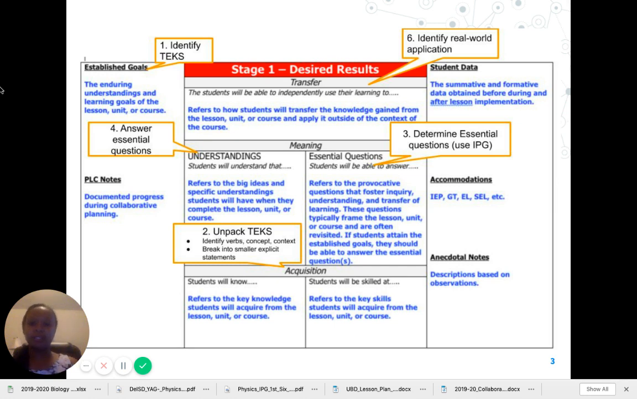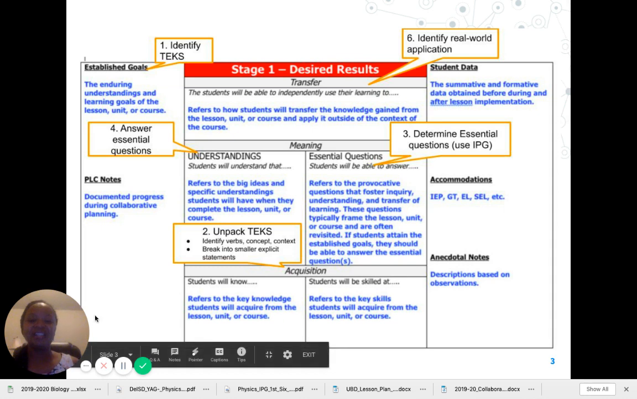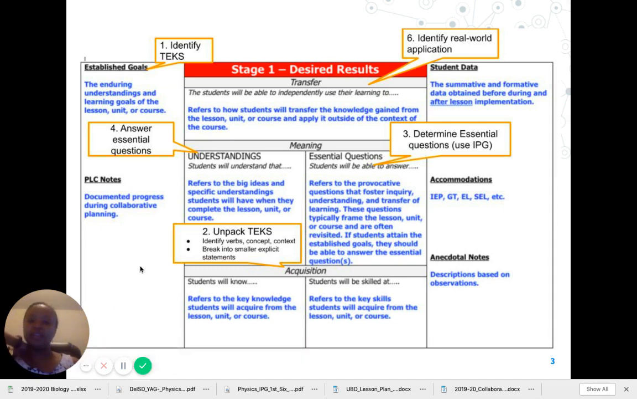If you look at this initially, it looks very overwhelming. It's a lot of information. It does not help that they put the little blue notes trying to explain what it means in here. So let's break it down a little easier. When I look at this, I try to think about a way to make sense of this information. Right here where it says establish goals, I would identify which TEKS I'm going to cover, and that's where I will put it.